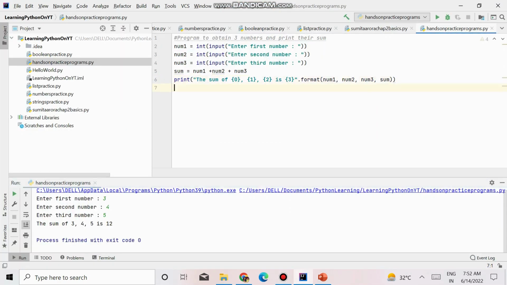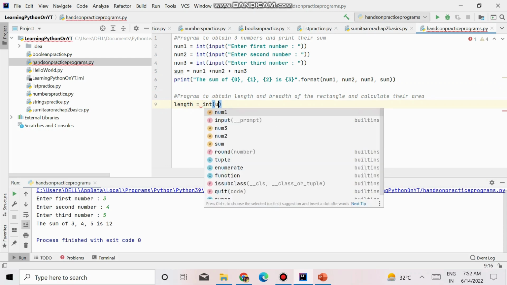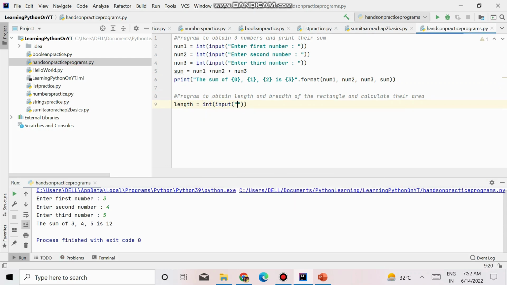So let's do that. Again, user input, always remember, if we want to convert it into an integer, we'll be casting it. So length is equal to integer input and then enter length of the rectangle.